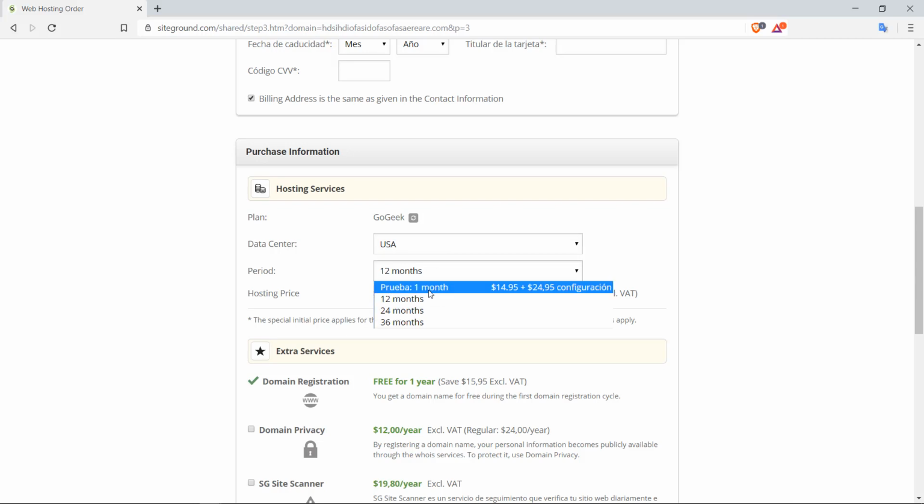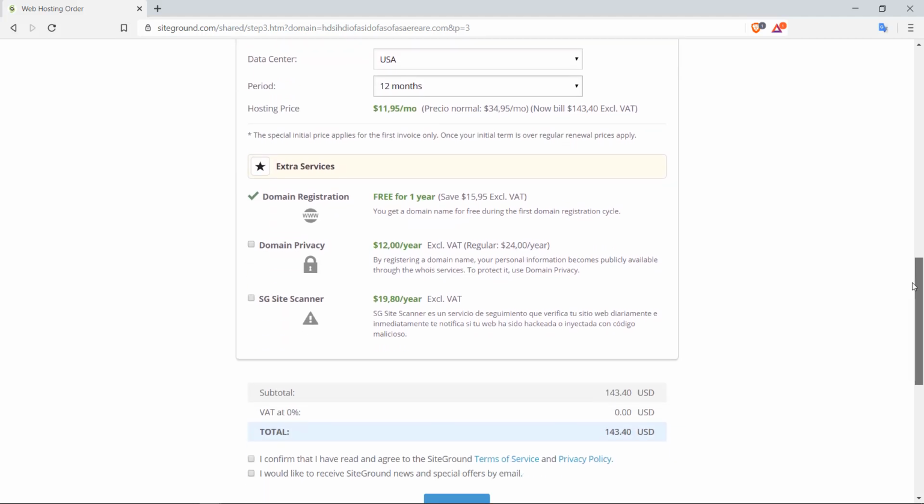Now, period, you've got the test 1 month. You've got 12 months, 24 months, 36 months. It's up to you. I'll recommend 12 months. Now, in here, you do have the domain registration that you're paying for. You can also go with extra services such as domain privacy or the Siteground site scanner.